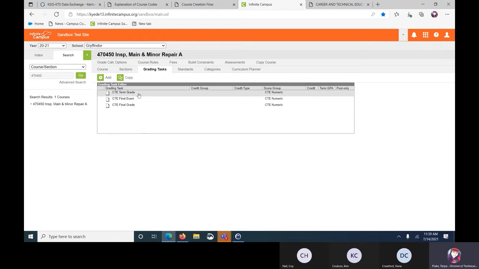The CTE term grade is like the in progress grading task. Don't be deceived by the name term grade. It's not really a term grade. It can be a term grade, but think of it more as an in progress grade.